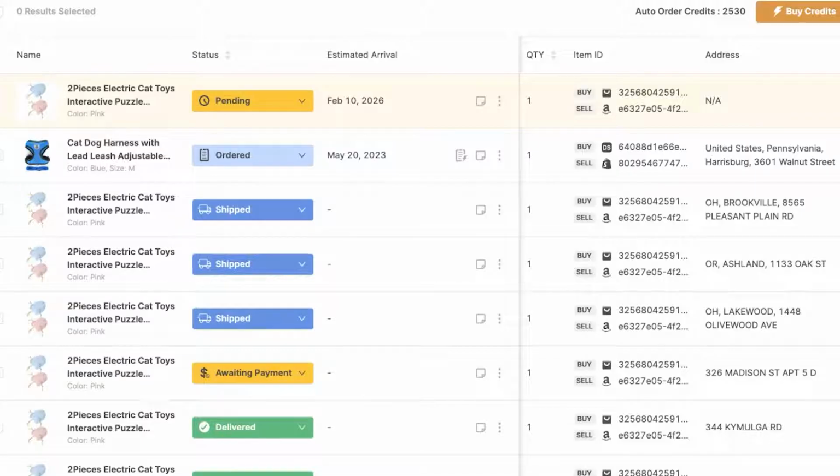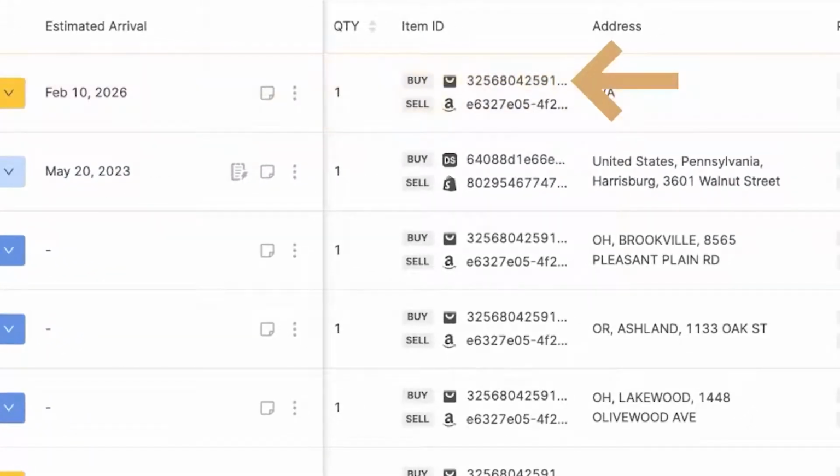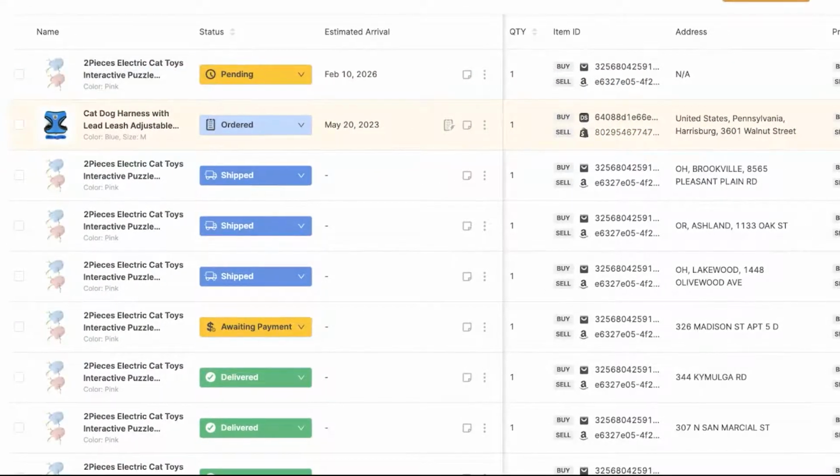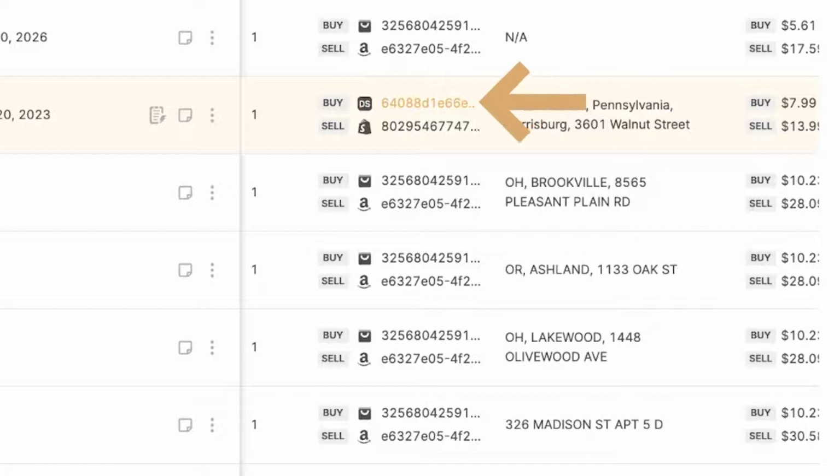In order to do that easily, here on the right side, we can see the item ID on our supplier's website, and we can also see the order ID on our selling channel. So this item specifically is selling on my Amazon store, and this is the buy ID through my supplier's website. This next product that's sold, the cat dog pet harness, we can see that it was sold by AutoDS's private suppliers, which we can find on the marketplace, and it's sold on my Shopify store, which is the selling channel.